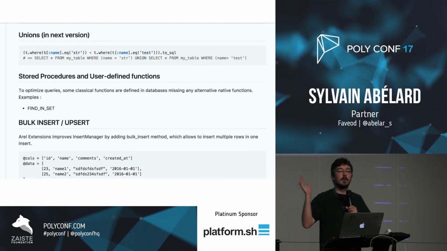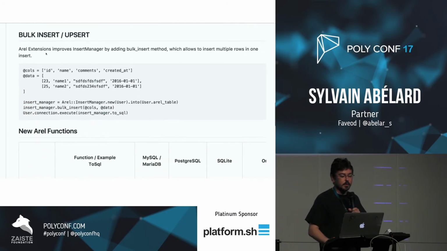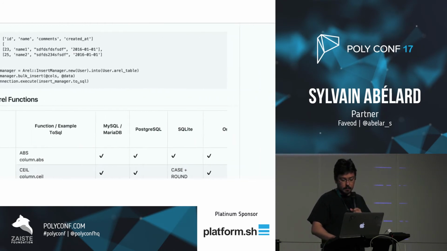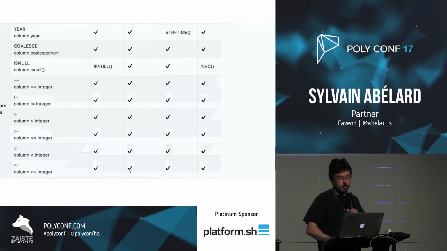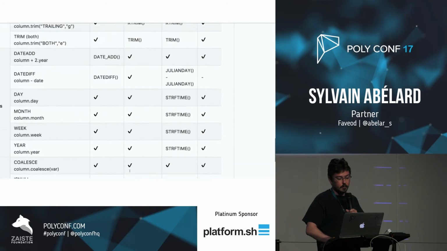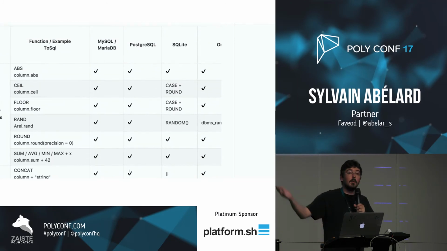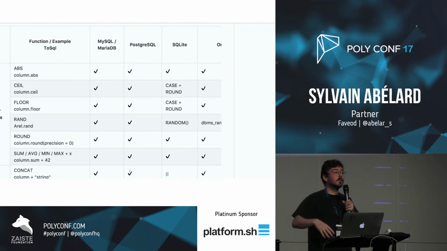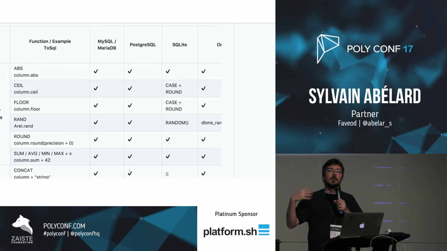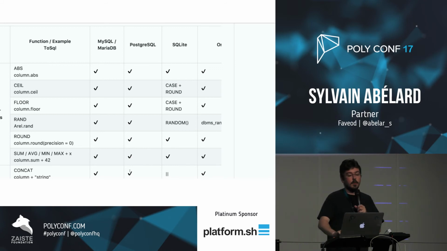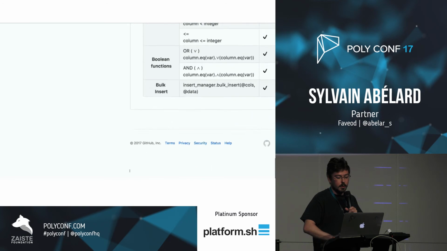Well, that's it. We also added stuff for bulk insert and upsert. We also have a comparison and support table with an explanation of what we do and what we did in Arel extensions. So, well, if you have problems and you feel that writing Ruby, Rails, and a Rails request is a bit hard for you, and you'd like to be more comfortable, please use Arel extensions.